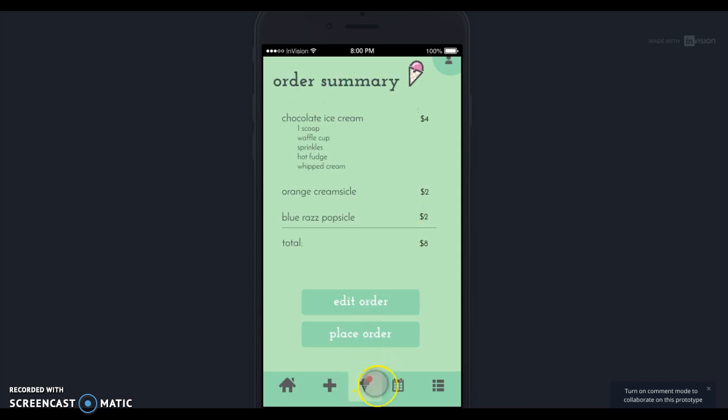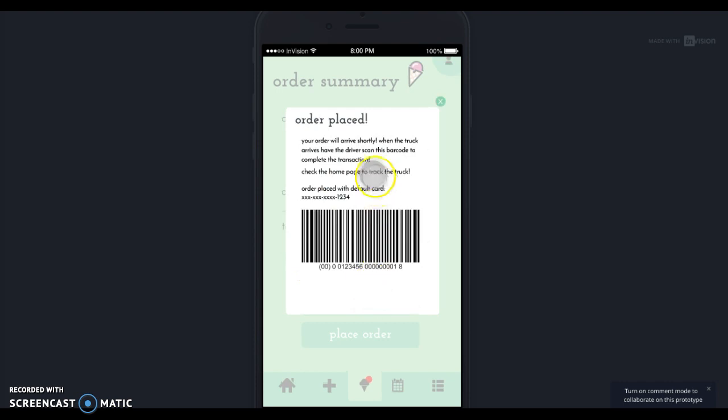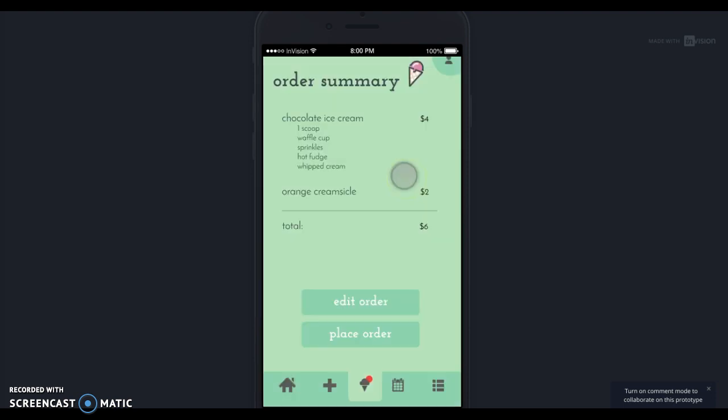On this screen, unfortunately, my Illustrator app didn't save, so I've been working on screenshots. So excuse this, it's supposed to be a shopping bag. But anyway, we can go in and edit our order. I added the feature to be able to take out certain toppings, but let's just do that. Update order, and then I changed the order placed screen so that you can check the home page to track the truck.